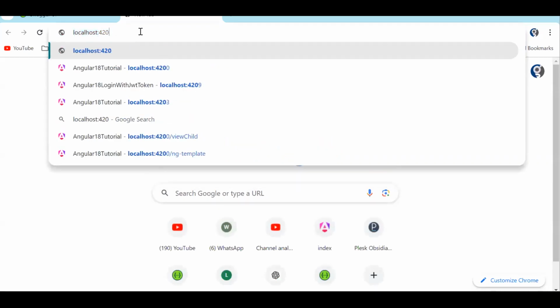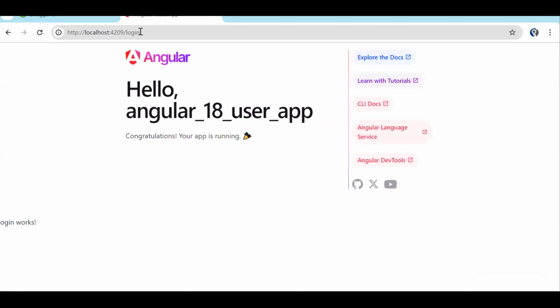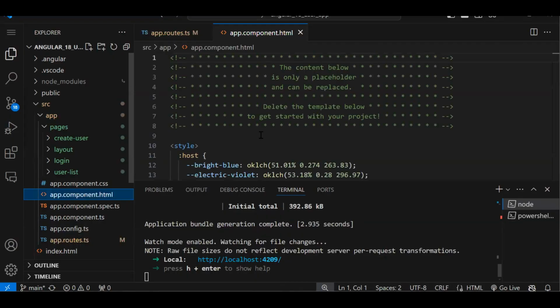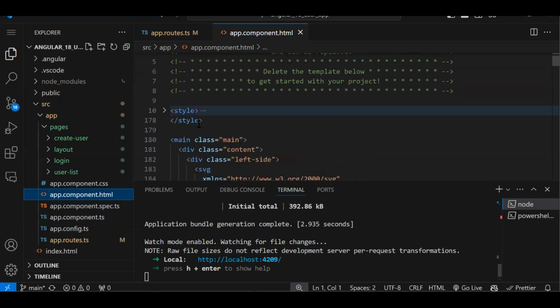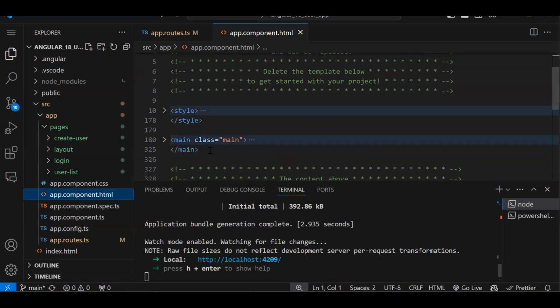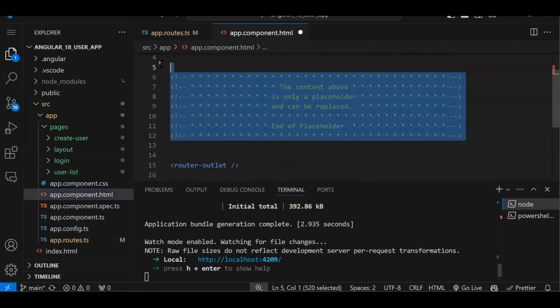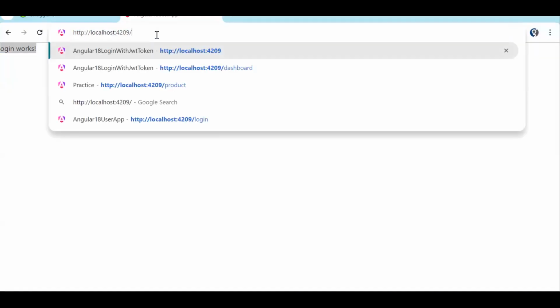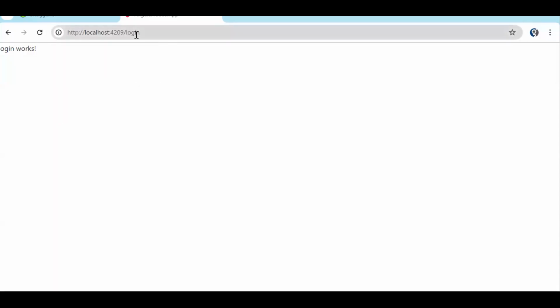So localhost 4209. By default, you can see the login component is coming, but this is also coming. This is coming from our app component. This is the basic code we get when we create the empty project. So let me remove that. Now in our app component, we will just have a router outlet. That's it, nothing else. If we save, you can see login is coming. If I remove it from over here, you see it still goes to the login page by default. That is because we have created the default route.